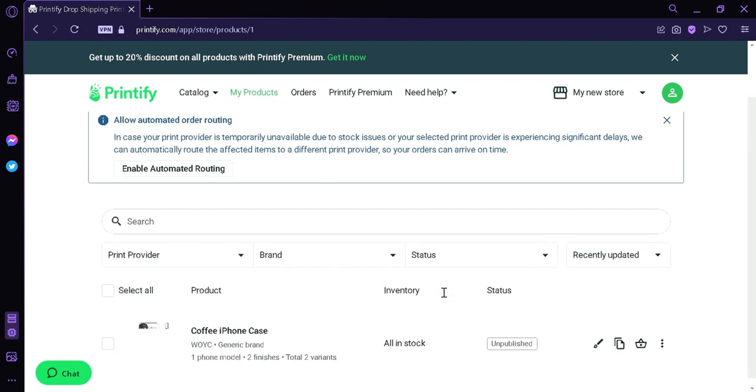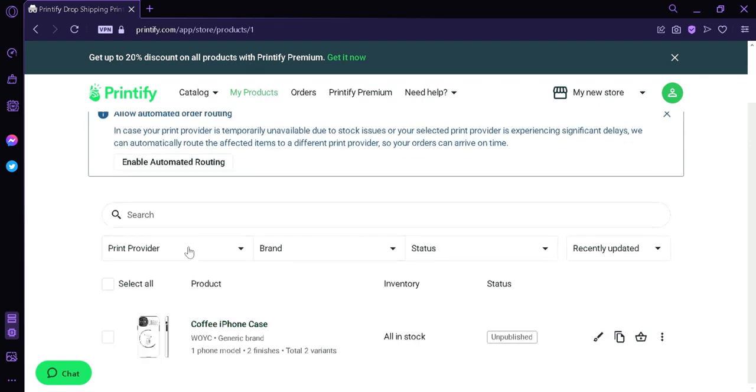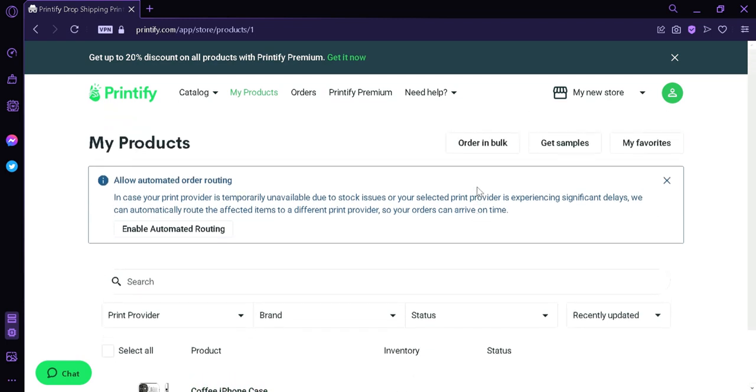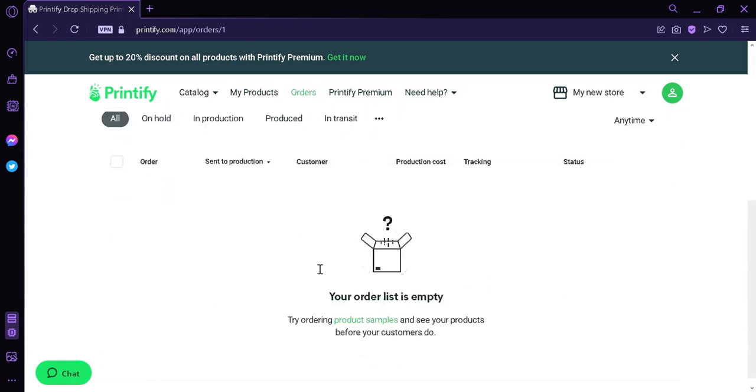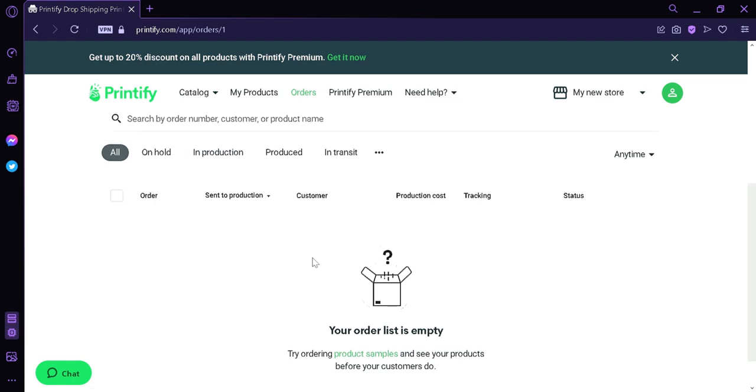In this page, you can see the different products you have designed. You can also see the status and inventory. Right now, our product is unpublished because we have not connected to a store just yet. Now, up here, click on orders. Under orders, this will be where you would see how much product you have sold over time.